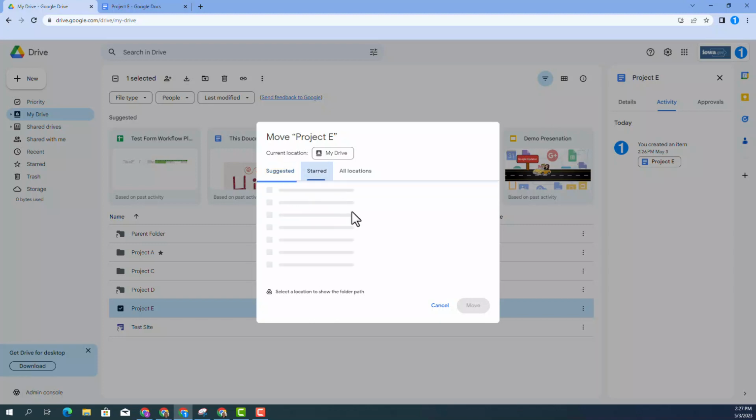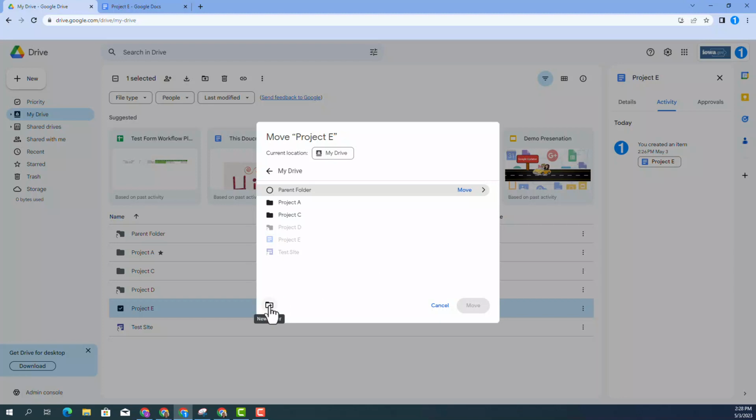I'll go ahead and select Starred. Nope, it's not there. I'm going to go ahead and click All Locations. And then I'm going to look under My Drive. And I still don't have a Project E folder. Great news. You can still create a folder on the go as you're inside the picker.